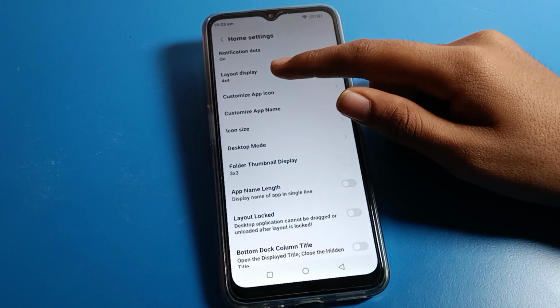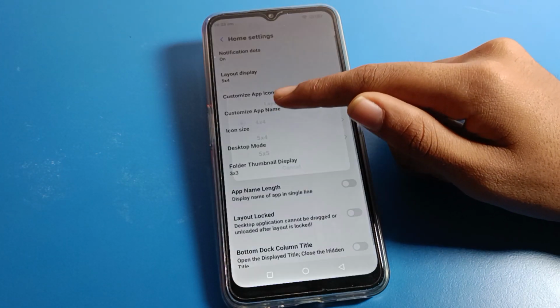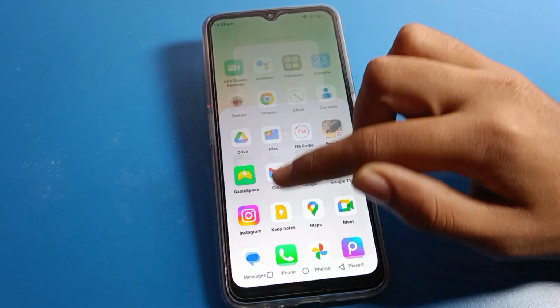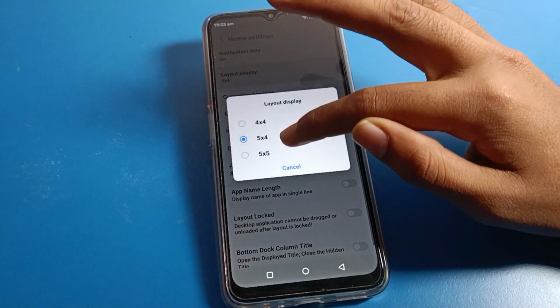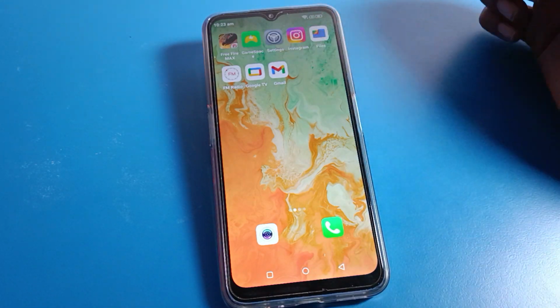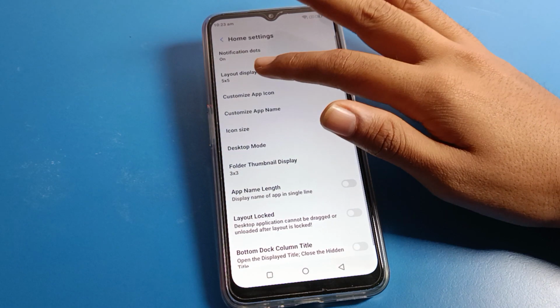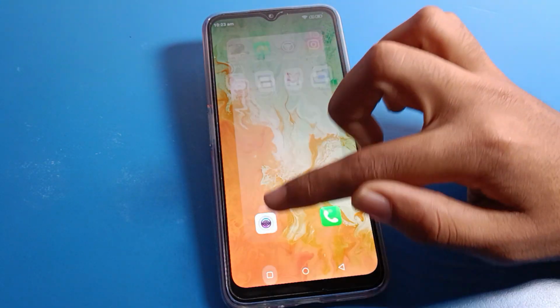Friends, first of all, if you want to change your home screen layout display, you can change it to 5:4, or you can change it to 5:5. Click here: 5 rows and 5 columns you can set on your Lava phone device. If you want to set it to 4:4, I click here, so 4 columns and 4 rows.